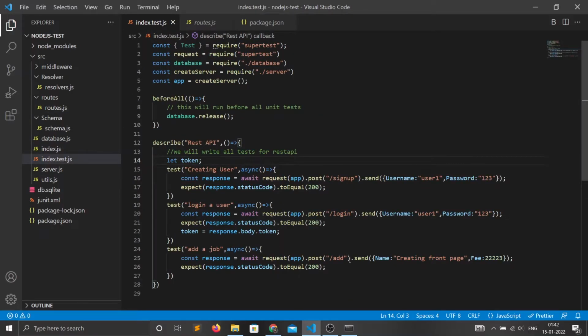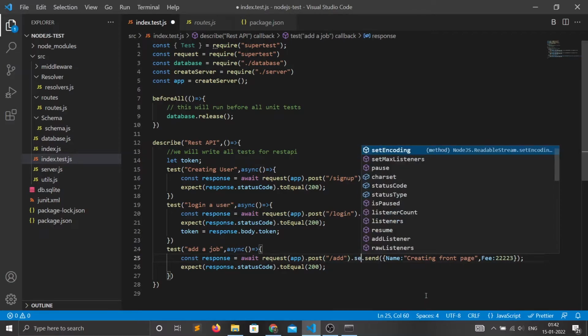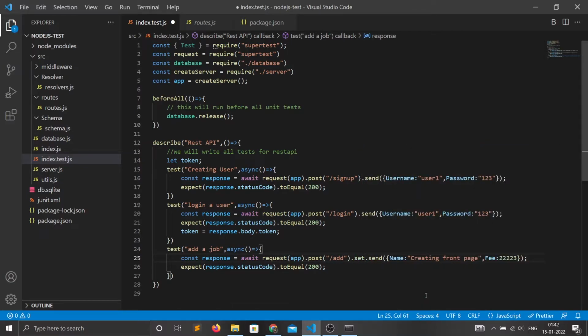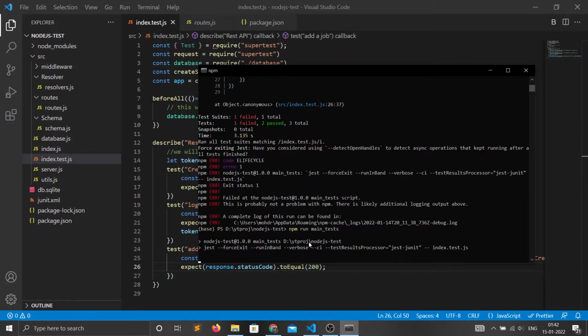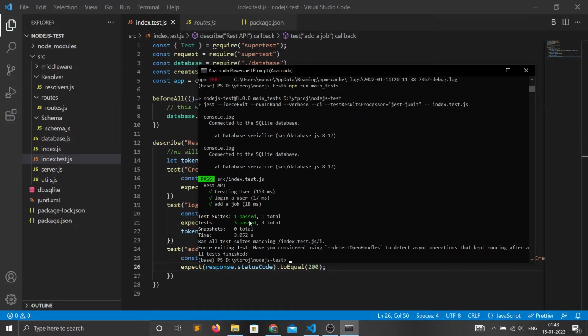What we need to do is set an authorization token here. We say set authorization header, and we say bearer. It's a bearer token, and we add this token here. This will set the header for the request we make to this route with this data. Now if we expect 200 and run our test again, every test case has passed.